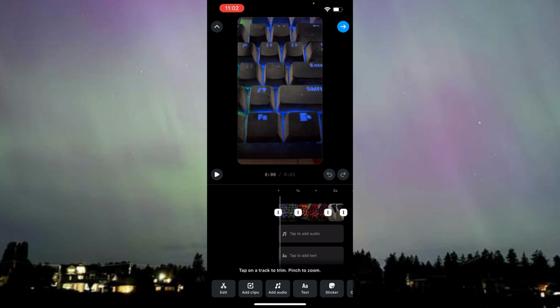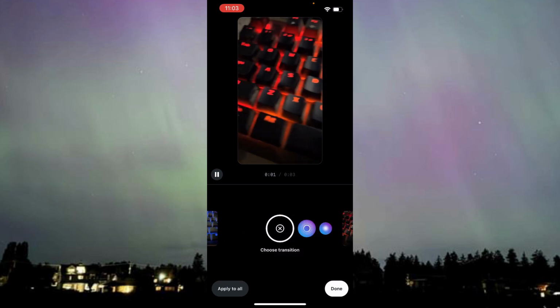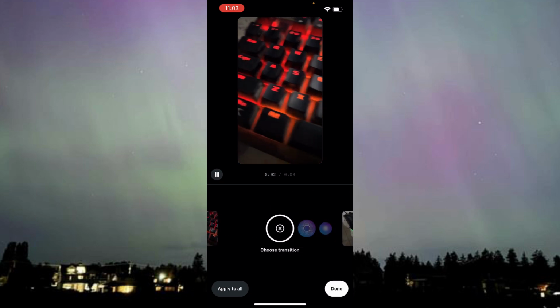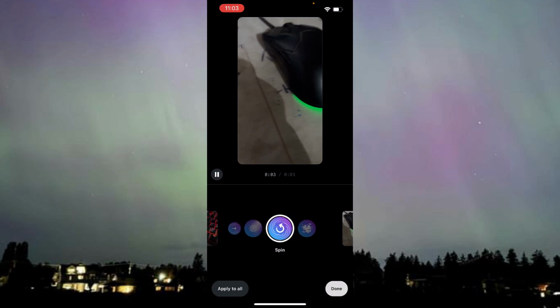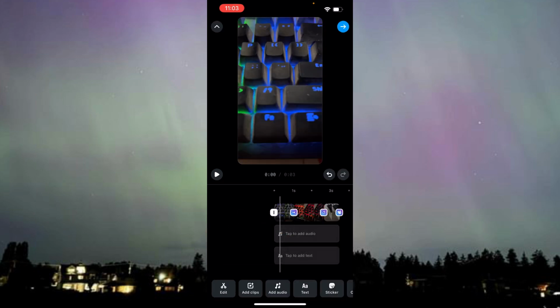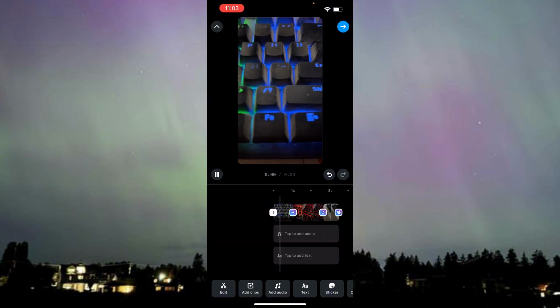Now, what we're going to do is press on this eye icon right next to each video. If you press on it, as you can see, it has every transition. So we can choose the warp one right over here, and then spin, and then for the end we're just gonna do glitch. So if I press play on the video, it's just gonna look something like this.